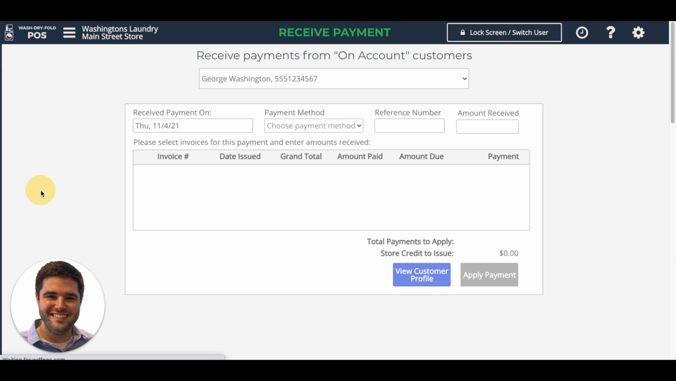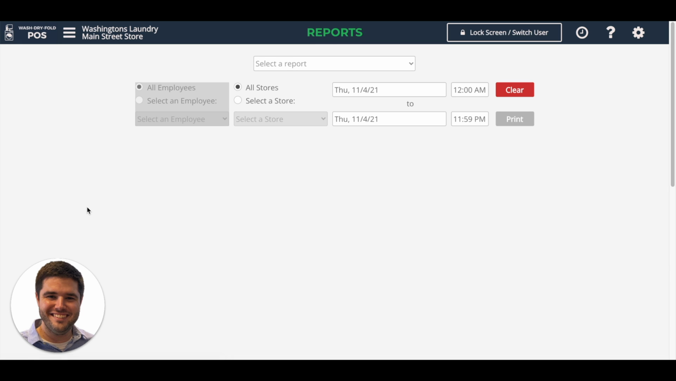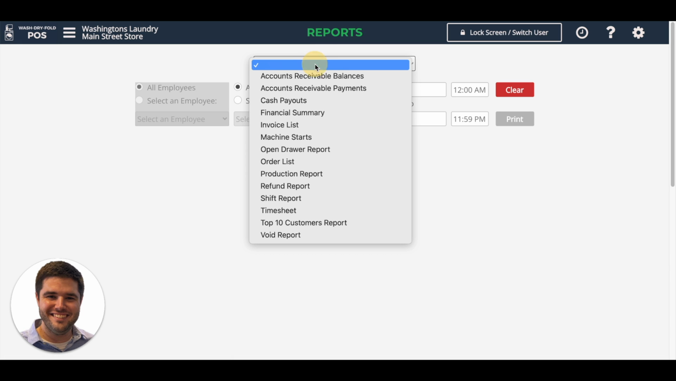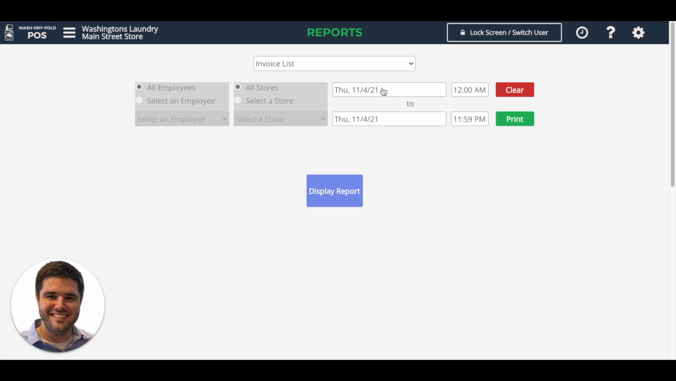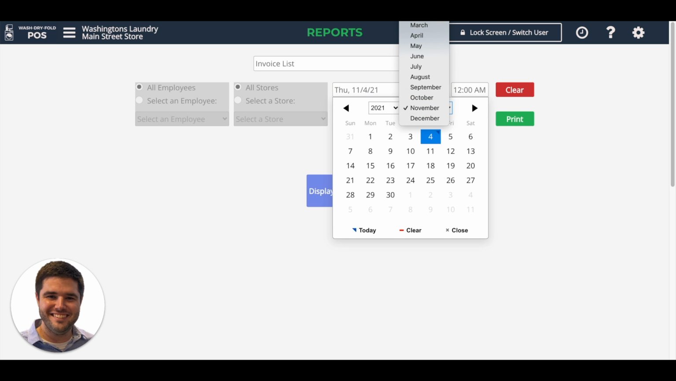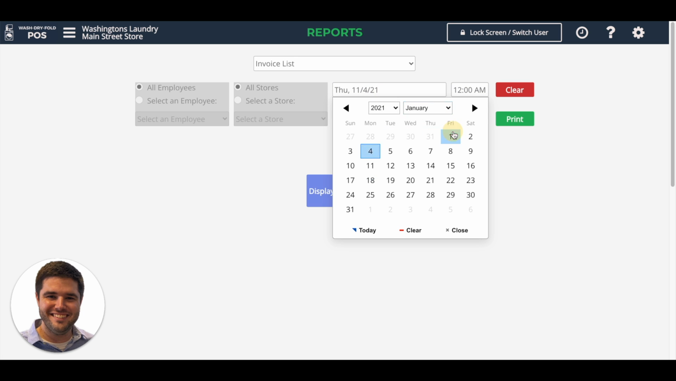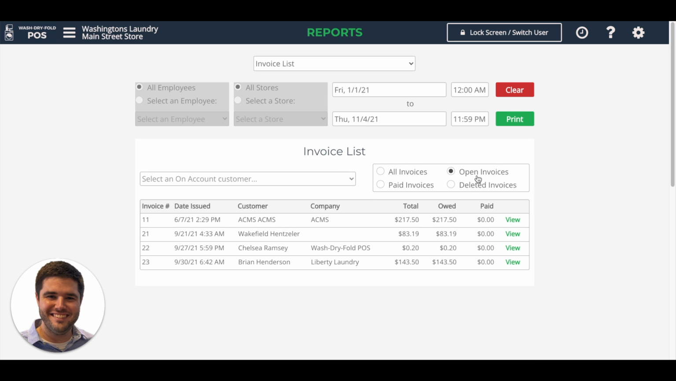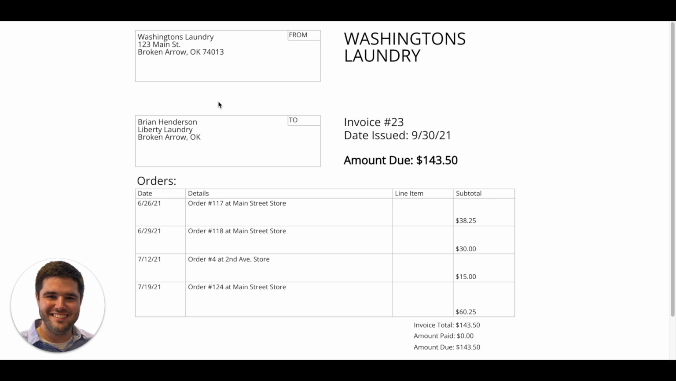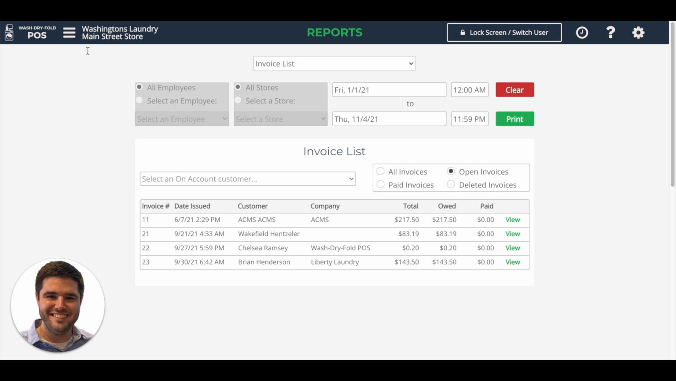If we go to the Reports page, there is a report that is called the Invoice List. And this is useful for checking to see if there are any open invoices that have not been paid for any given period of time. And again, you've got shortcuts right here to that invoice. You can just open it up directly from here.